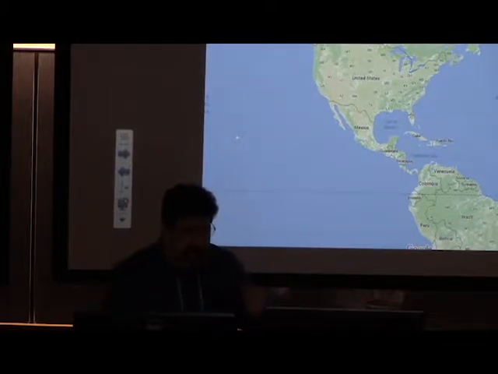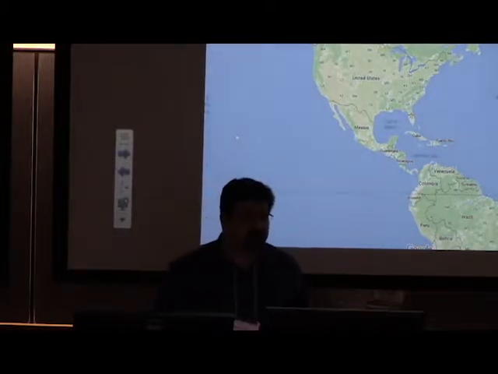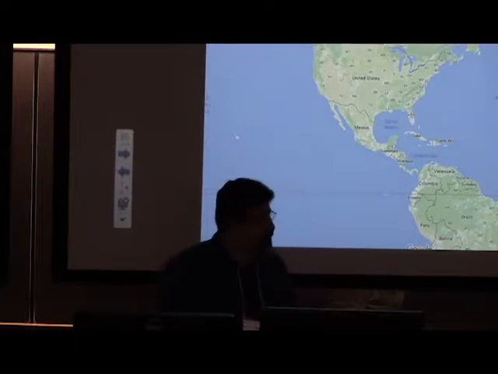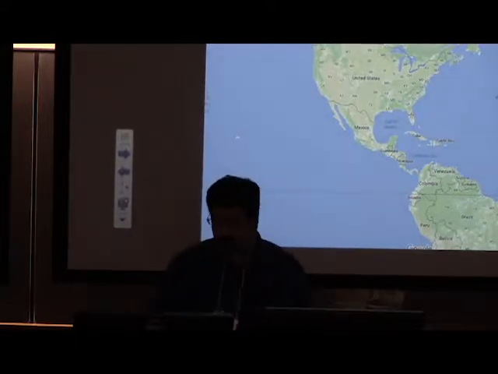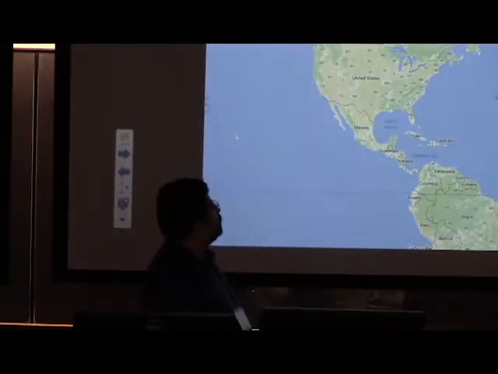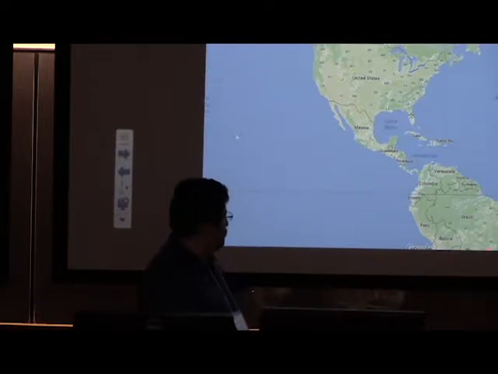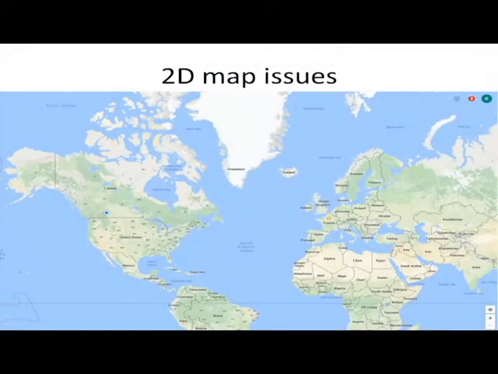It goes back to the map making issues. And this is a screenshot from Google Maps. And you see here Greenland, and you see here Brazil. And Greenland looks much bigger than Brazil, but in reality, that's not true. Greenland is almost 1/3 of Brazil.